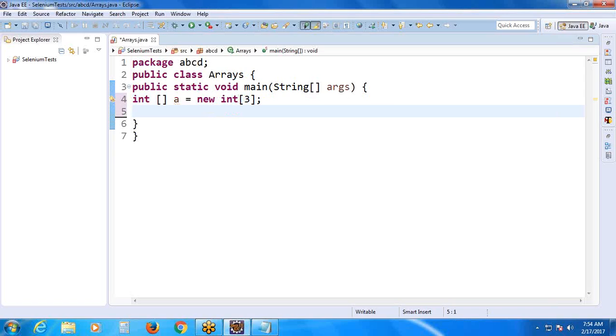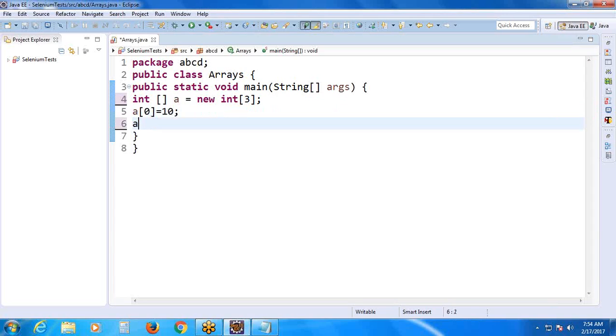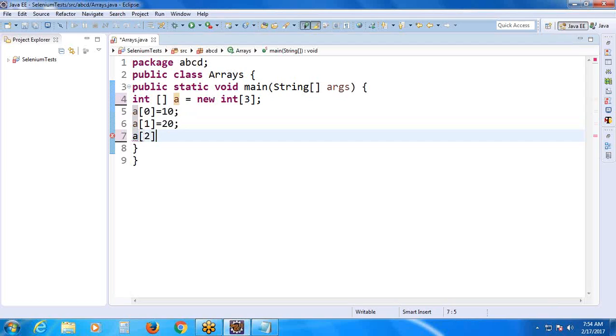Next, assign values. Suppose a of 0 is equal to 10, a of 1 equals 20, and a of 2 is equal to 30.